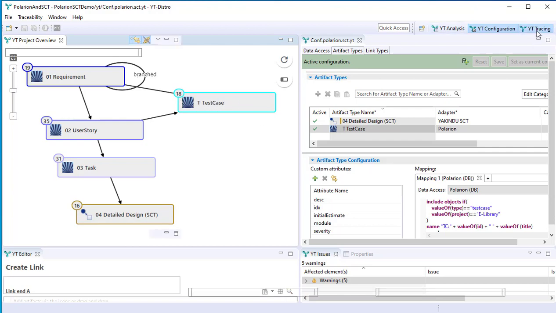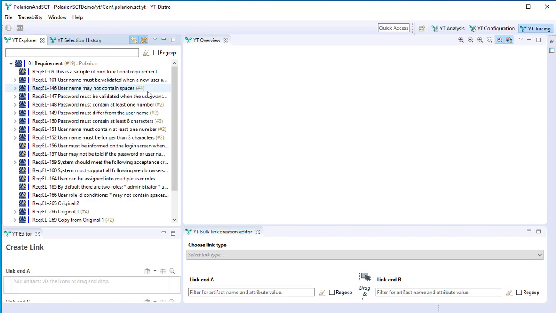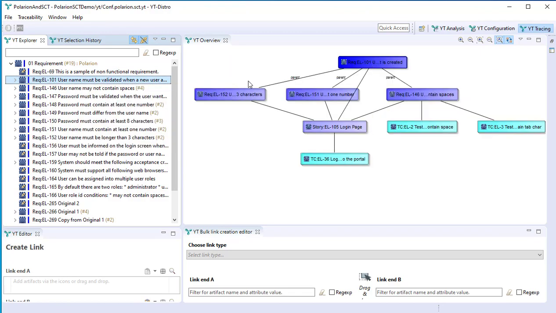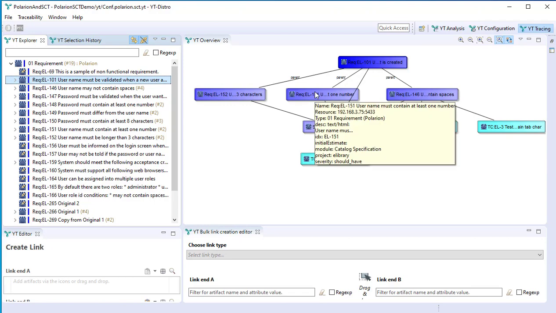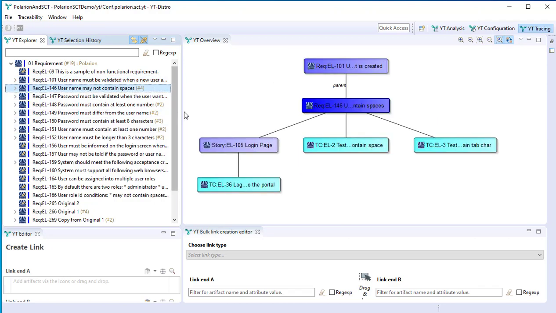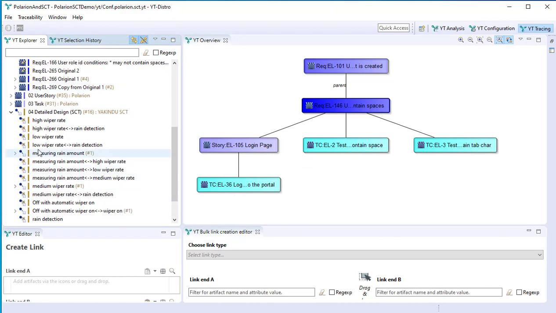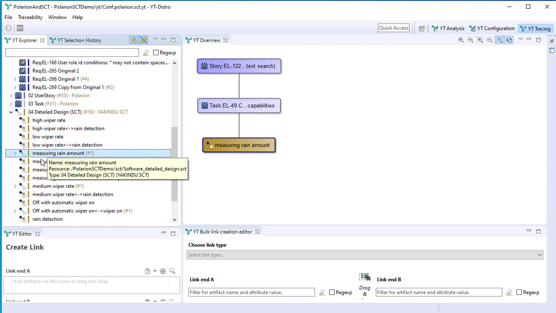When we switch to the tracing perspective, we can take a look at the real data. So here are the requirements that had been extracted from Polarion, and once I double click an item, I see the graph of the traceability visualized here. So I see that this requirement is parent of that requirement, which is linked to this story, and the story is linked to that test case, and so on. Let me just find one that is linked to a state, so that we have, let's say, something that looks complete.